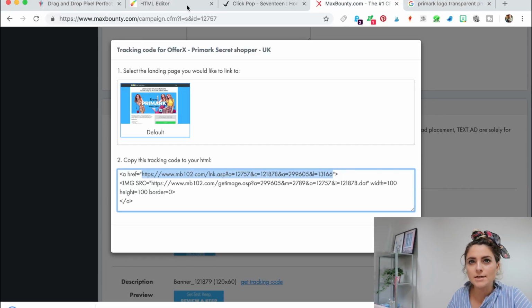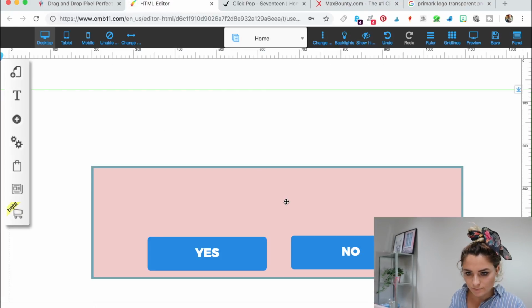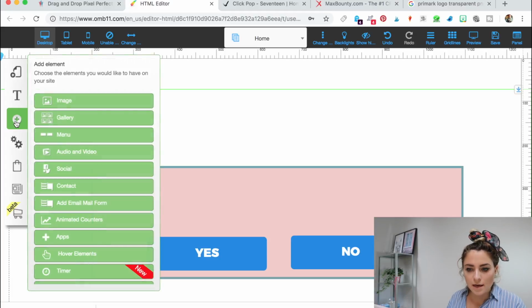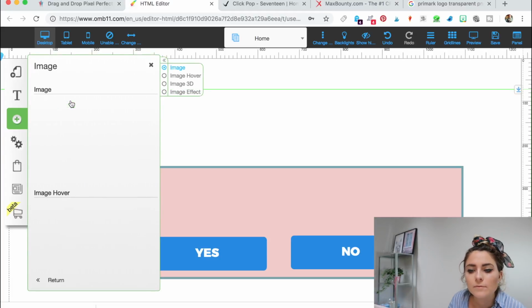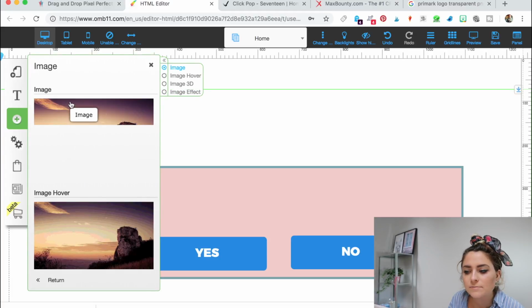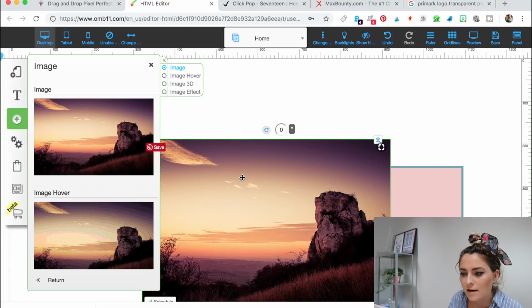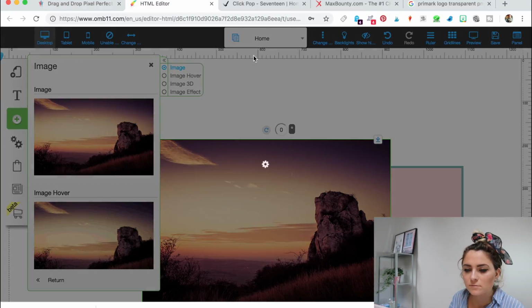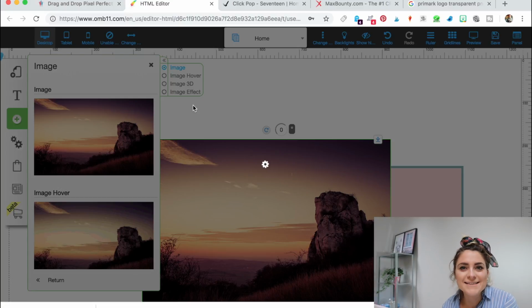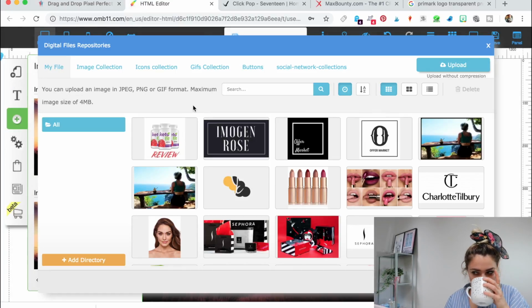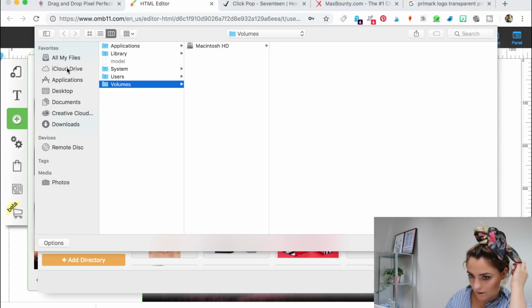Let's go back to the HTML editor. Plus image. And then you want to click the image. And then basically it'll just come up with this. What you're going to do is right click that, change image. This internet is great. Upload. Go to my downloads.